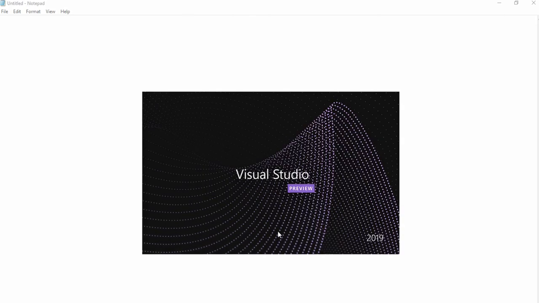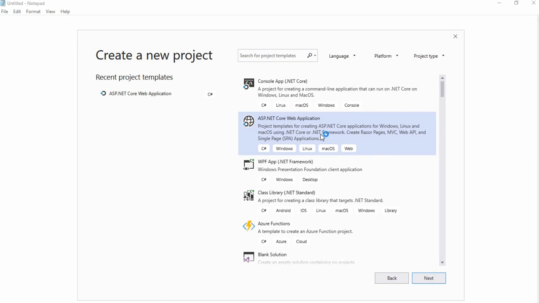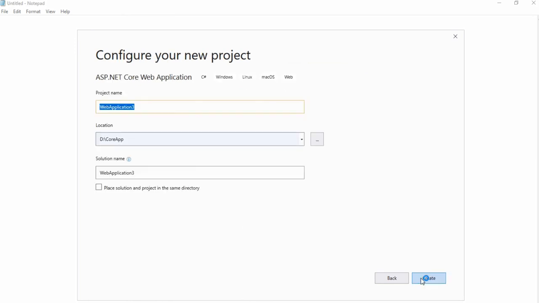Let's see the demo first. I'm creating this demo application in Visual Studio 2019. I'm creating a new project, and here I am selecting ASP.NET Core Web Application. It contains almost all the templates. Here I'm giving the name Blazor Test. So this is our project name, and our assembly name becomes Blazor Test.